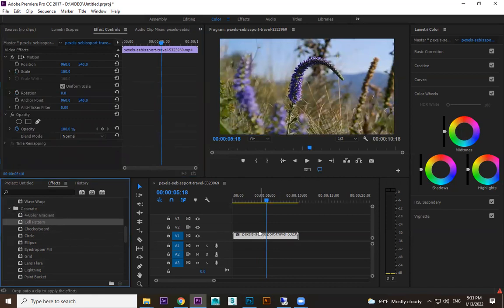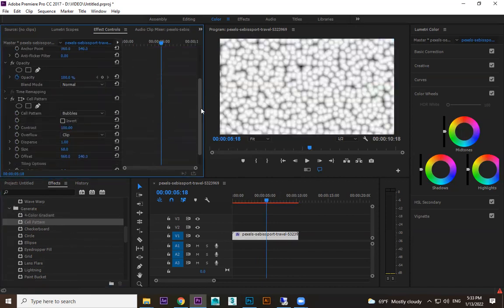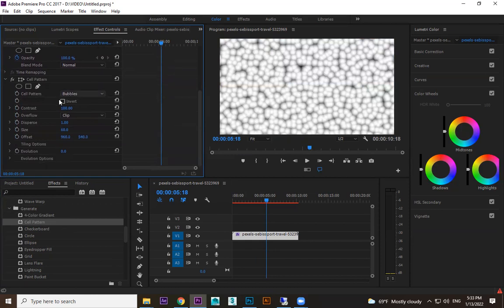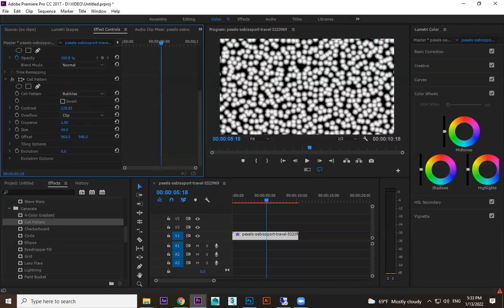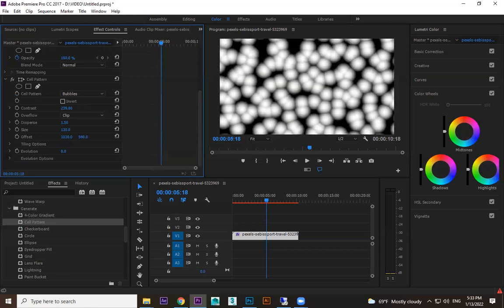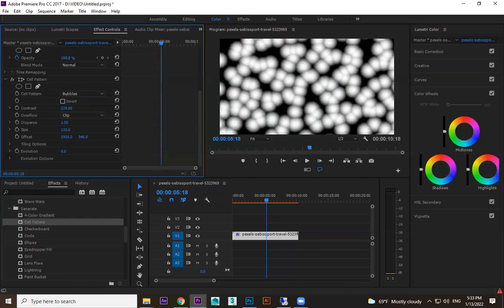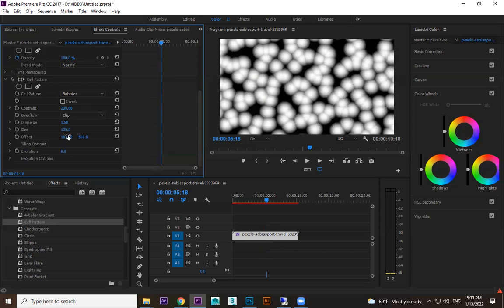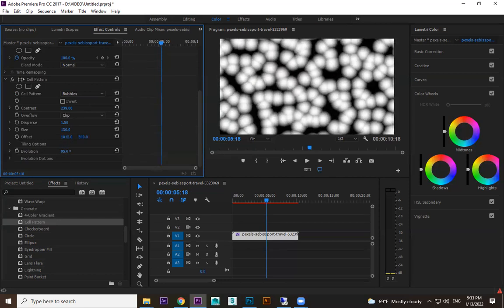Cell pattern, okay? Actually, it creates a pattern like a cell pattern. There are a lot of options over here to create patterns. You see this, you can animate over this one. The size of the pattern can be increased and decreased. The offset, you can move like this continuously. So this is how the pattern is created. If you do this evolution, it will animate the pattern like this.